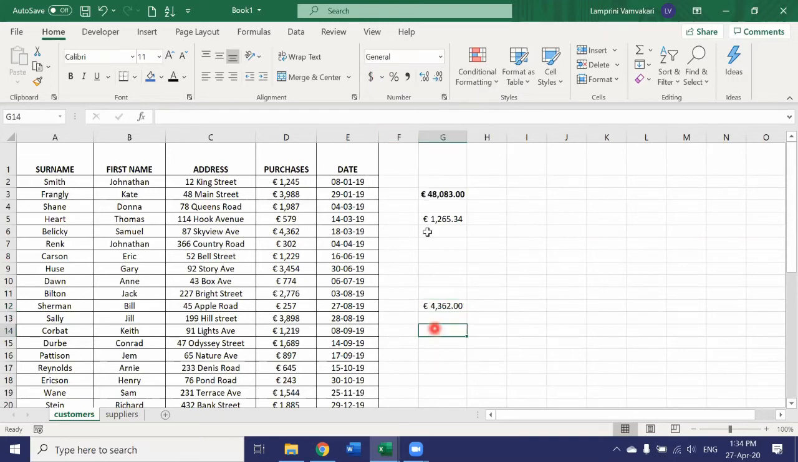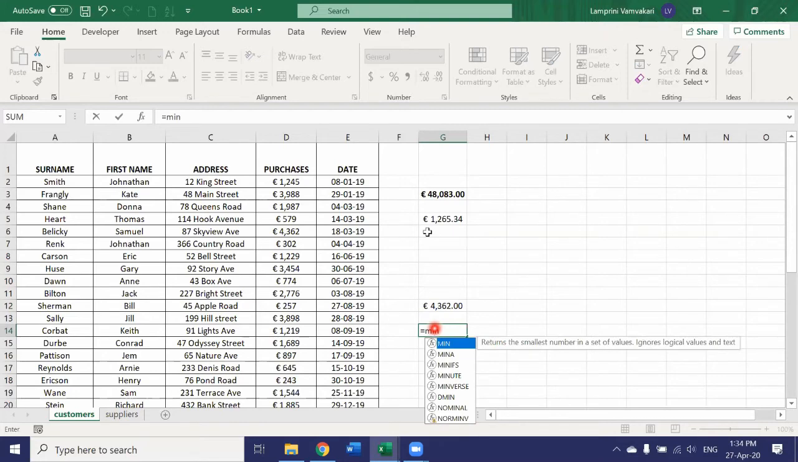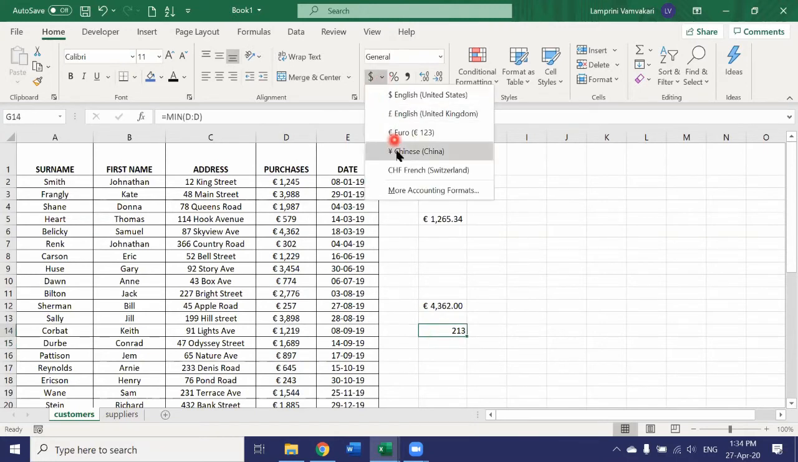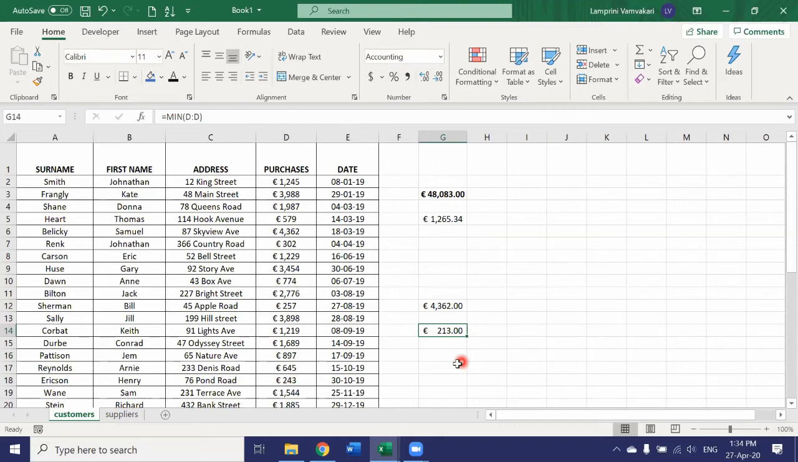There is also a formula to come back with the minimum. So equals minimum of column D, please, and enter. The minimum, 213 euros. Now we can also use these formulas with a more limited amount of cells.